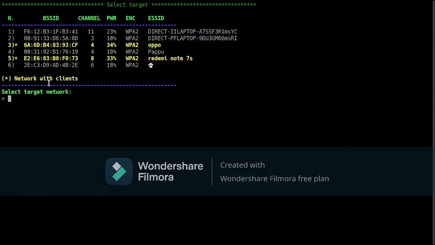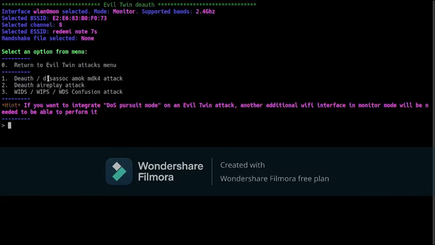So I'll be selecting Redmi Note 7s. I'll be clicking 5 and I'll be deauthenticating my own phone. Remember, brother, you have to deauthenticate. So I will go with the Deauth aireplay attack. Again, aireplay is in the Aircrack-ng suite.